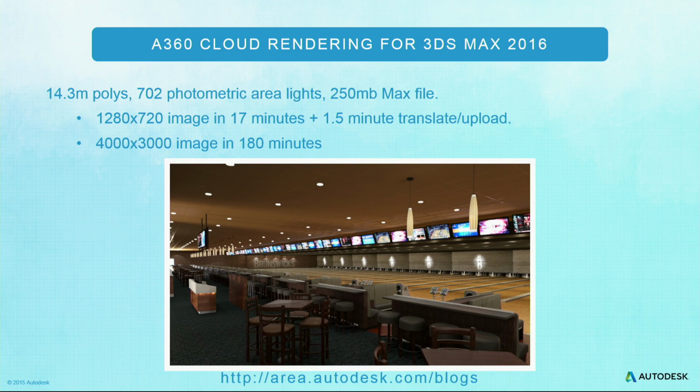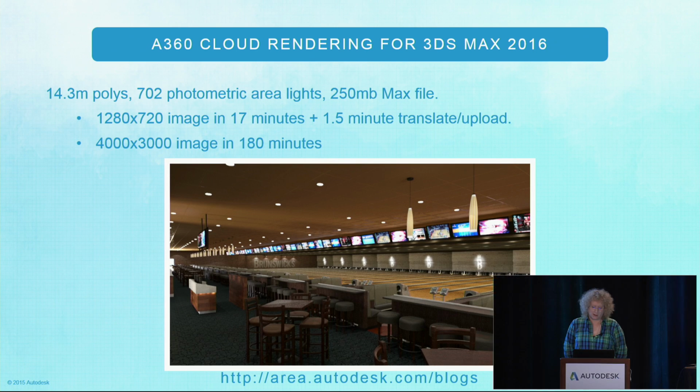So as an example of some of the cloud advantages, this is a scene from our friends at Blue Marble 3D. I use it as a kind of a test bed for renderers. It's all interior, all indirect illumination. It's very heavy from a polygon standpoint. Over 700 photometric area lights, which is difficult for most renderers. And a big file when you include all the textures and everything, about 250 megabytes.